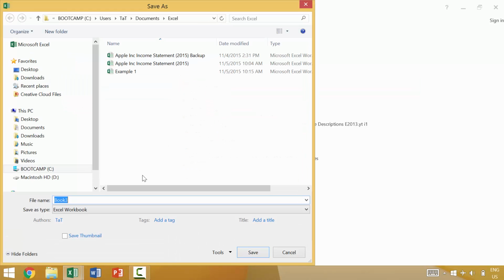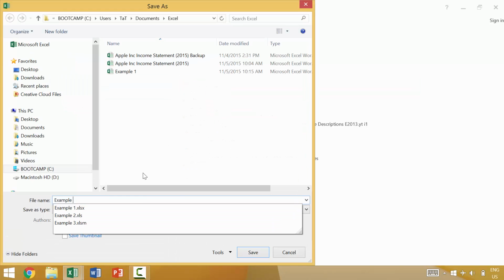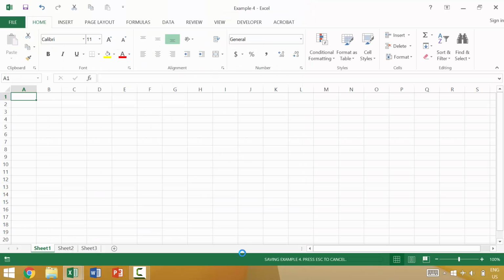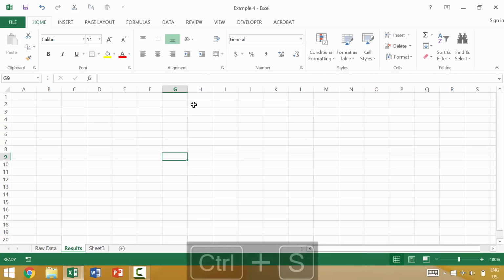Now we could save again in the same location. We'll go to Excel and we'll maybe call this example 4. Once we've entered the name, the file type, and the location, we can hit save and it would automatically save that data. Now, let's say that we've made some changes. Maybe we changed the spreadsheet title to raw data, and this would be maybe something like results. We want to save those changes.